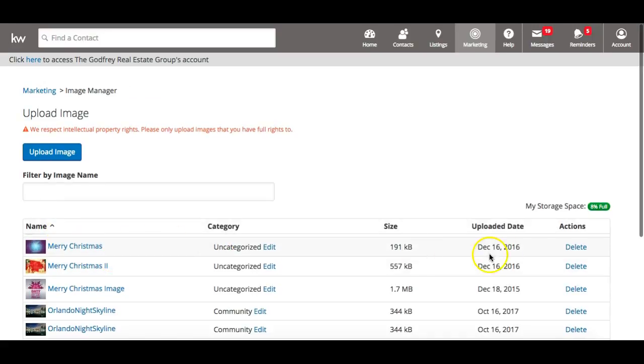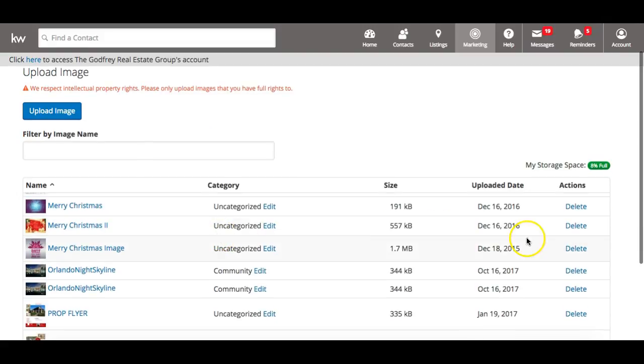These are the things that you've uploaded, things like headshots and different flyers, stuff like that. You have the option to delete them here. We're only 8% full, but sometimes those office accounts get really full and it says you can't upload any more images into your marketing pieces, so this is where you would go to delete them.